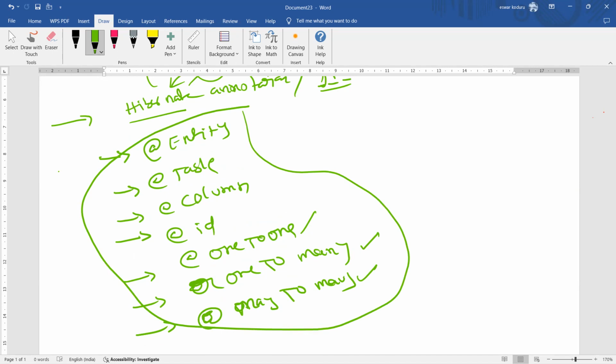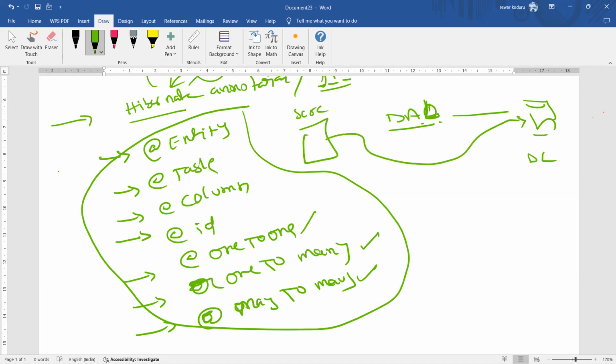What does that mean actually? Hibernate annotation or JPA annotation. This is DAO, the data access layer, and this is the data layer. But the service layer is not able to connect directly with the data layer. We have one more layer called the data access layer. This name indicates data access layer. That means it takes the data from the database and gives it to the service layer, and service to controller.